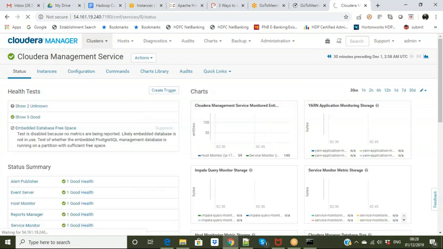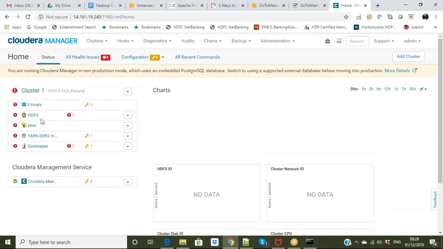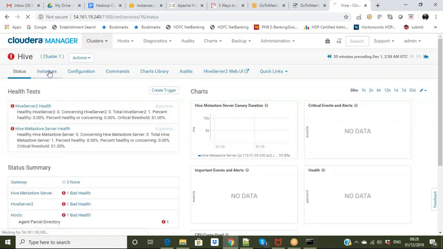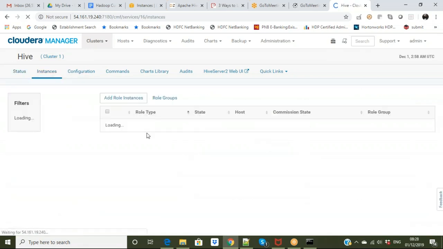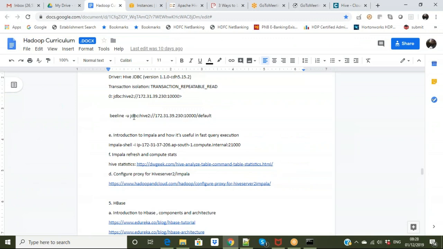Okay, this has started. Okay, these two also started showing bad health, but for now we can ignore that. Okay, let's connect to Beeline.